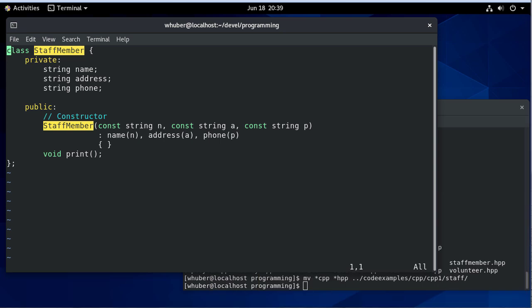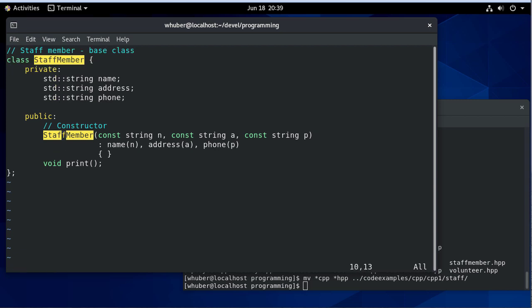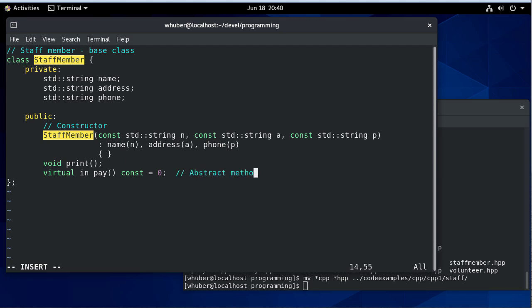In this case, this is going to eventually be our base class. I think all this is good. We need to make sure we put std:: in front of all the strings. Again, we don't want to use using namespace std here because that can definitely create issues down the road. We're going to use an initializer list here. We have a print, and then we're also going to add a pay method. That'll be a virtual method because we're going to want all of our child classes to implement this method. Okay, so that's our staff member.